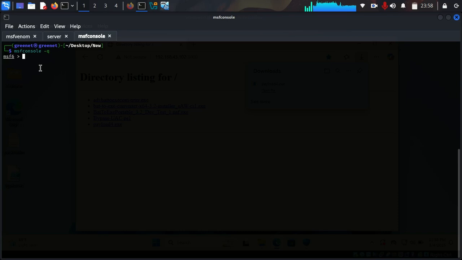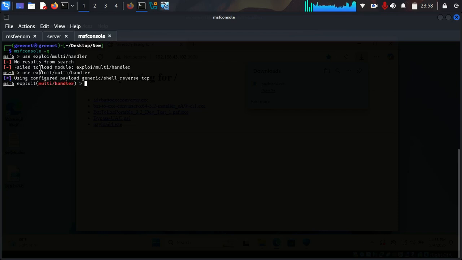Now we are going to just say use exploit /multi/handler, and I just missed an H. Press enter. Exploit, I missed a T. Use exploit multi/handler. Then we need to go on and set up a payload.